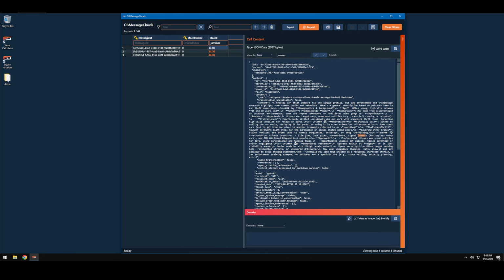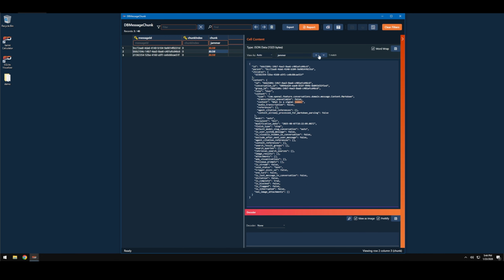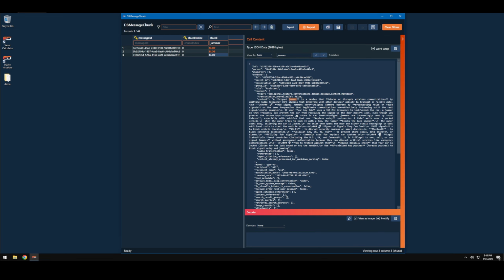When I select the first record, I can see there's one match for the word jammer inside the blob. Same for the second record. But the third record contains 7 matches. I can cycle through each match using the up and down arrow keys in the cell content pane.